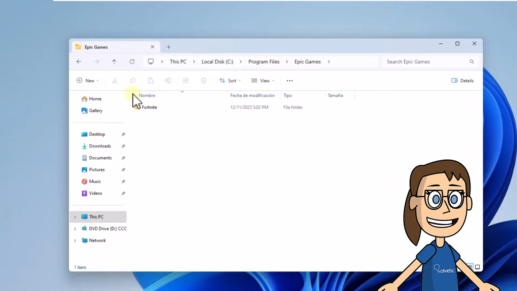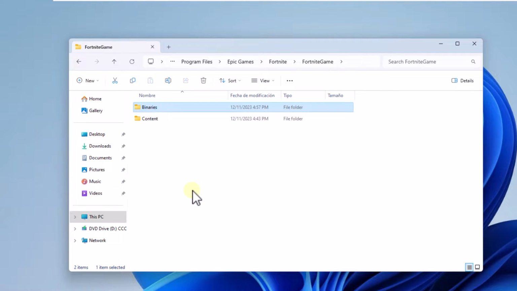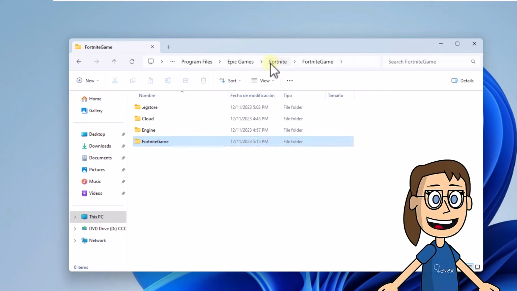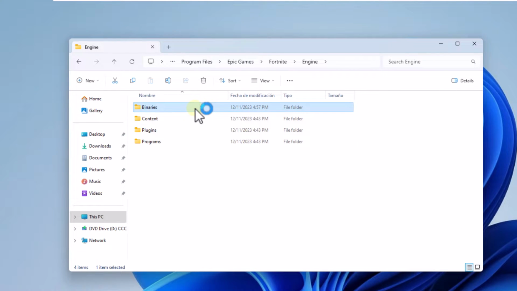First, in the Fortnite game folder, delete the binaries folder. After this, go back and now access the engine folder. Here you are going to delete the binaries folder.